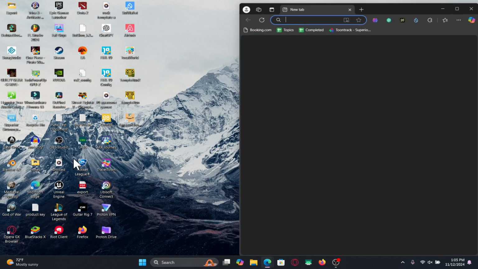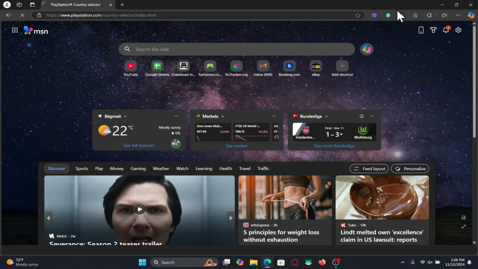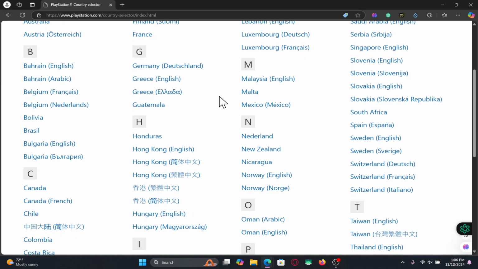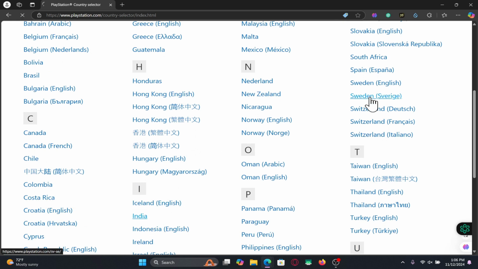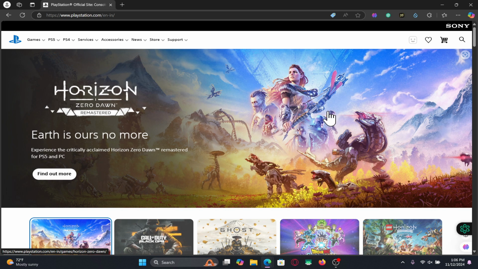First of all, open up your web browser and then in the address bar type in playstation.com and press enter. You will now be taken into the official PlayStation website. Just choose your country and you will now be taken into the homepage. If you haven't logged into your account already, click on the login button at the top right corner and proceed forward with your credentials.